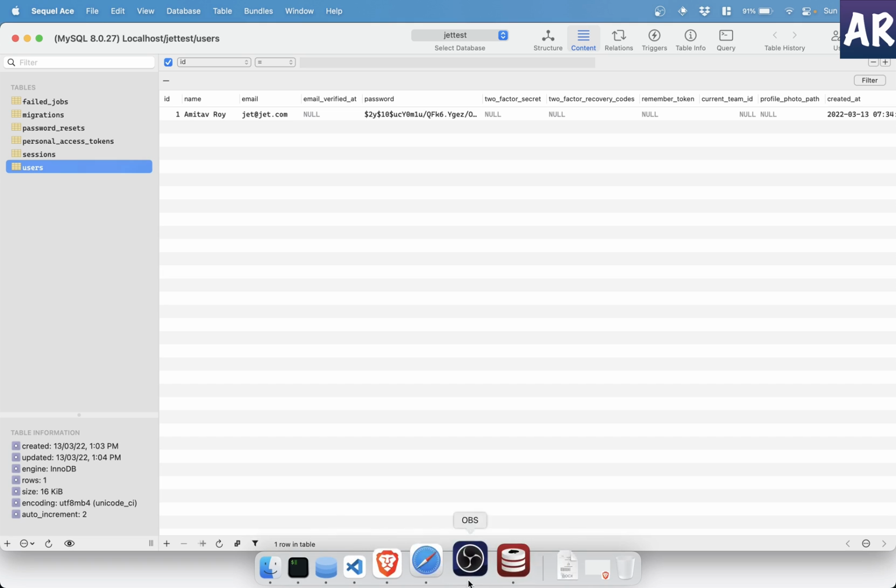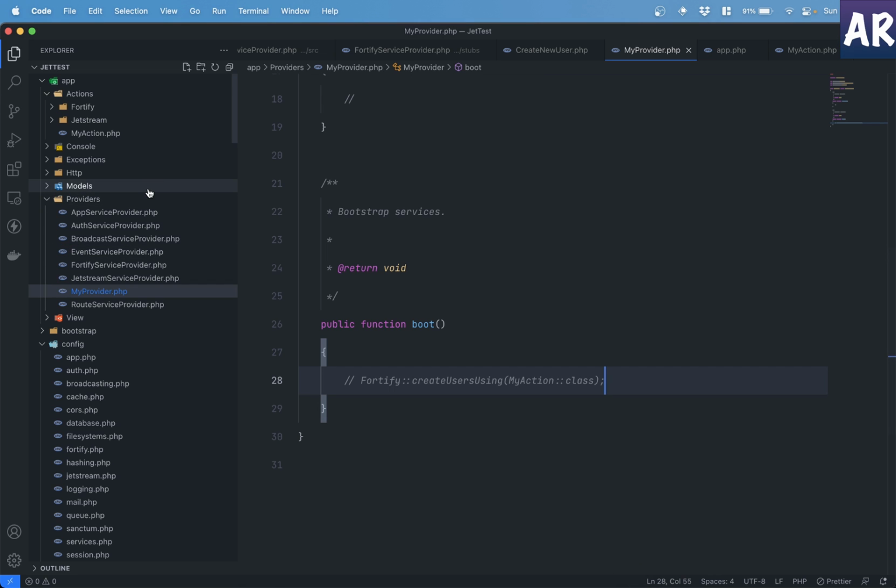Obviously, there are two ways. The reason I showed you the second one, which is through service provider, is just to give you an idea that although you have an action which you can customize, if in some place you want to change an implementation from a package which doesn't give you an action to modify, then you will be able to do that. So yeah, that's about it, guys.